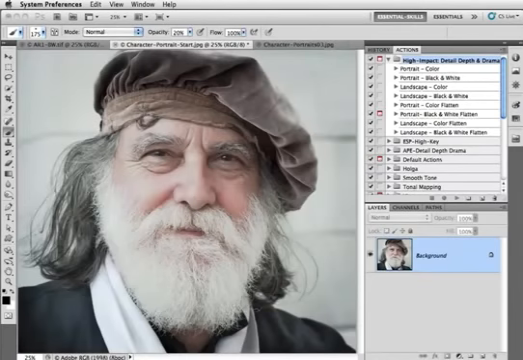I'd like to show you around my high impact action that I've created for Photoshop and Photoshop Elements. This action is ideal for increasing the detail, depth and drama in your images. Let's take a look at this portrait image.